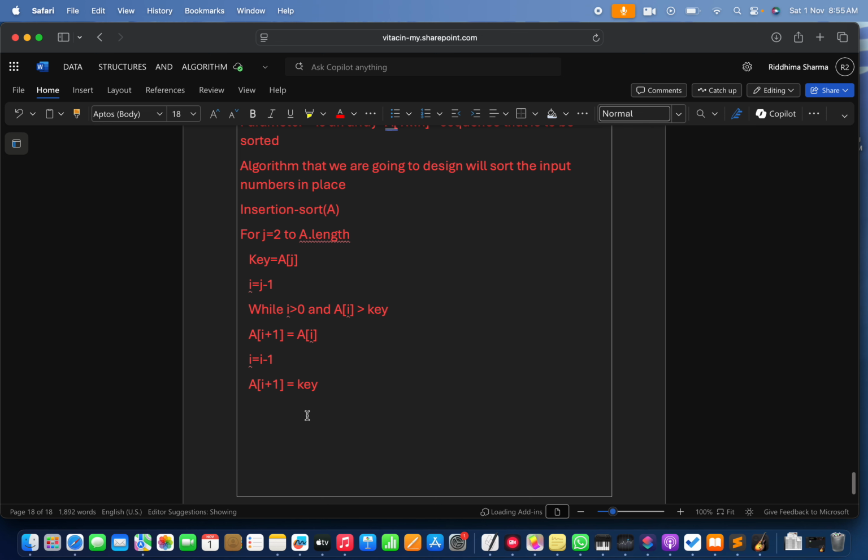Now we will see the correctness of insertion sort. We will check the correctness. So this algorithm works for, we will take an example and define one array which is 5 2 4 6 1 3.